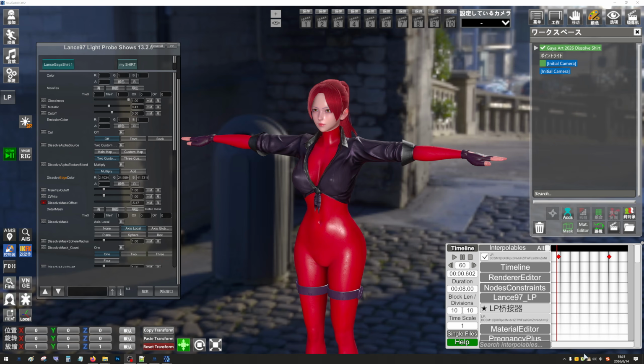Hello, Lance97 here. Let me introduce you my new plugin, the Lance97 Light Prop Shows 13.2.6. Now what it can do, let me show you.